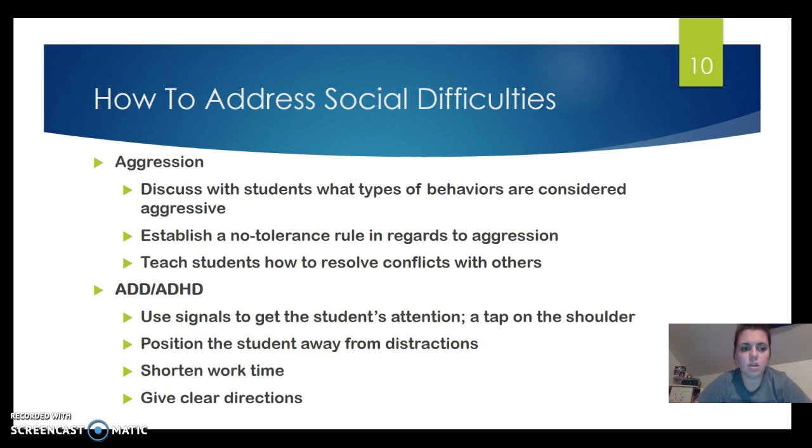Sometimes kids get aggressive because they don't know how to resolve their issue with that student. ADD, ADHD, and sometimes those students just need a little reminder to get back on track. So you can use signals to get their attention, such as just walk by them and give them a simple tap on the shoulder, just to say, hey, I need you to refocus.